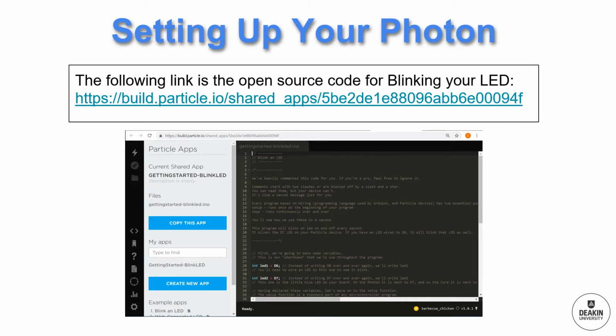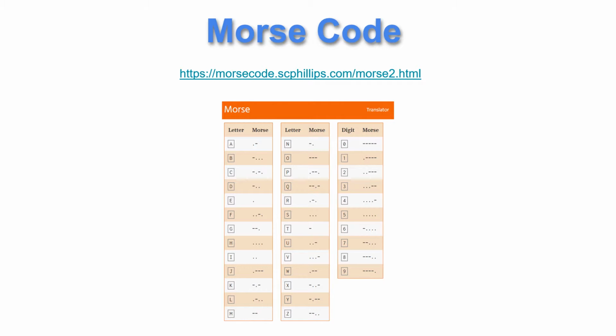The code for this task can be taken from the link given, and this goes to the Particle website and gives you a sample code for making your LED blink. And so to make your first name in Morse code, you go to this website and it shows you each letter. And so for my name, Edric, E is just a dot, and then D would be a dash, and then a dot dot.